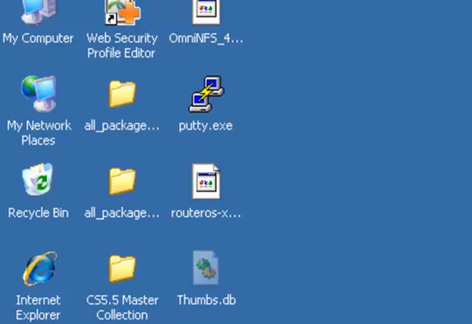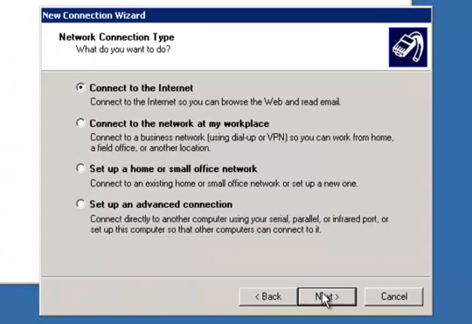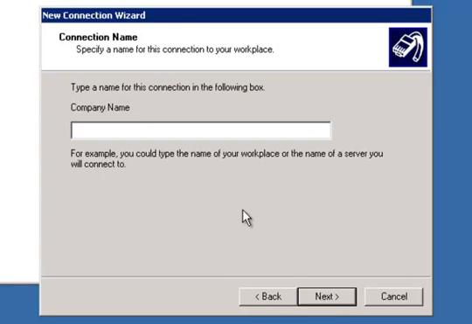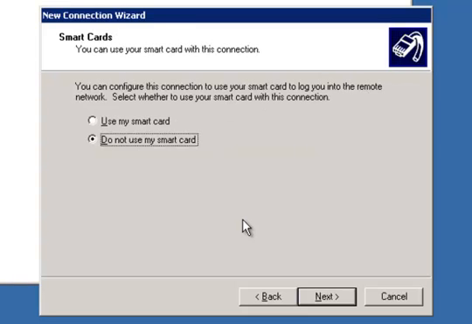Alright, setting up Windows XP, very similar. Right click on network places, go to properties, create a new connection. Next. Network at my workplace. VPN. This is going to be my router. And we'll say again, it's my router dot dns.org, whatever your router happens to be.